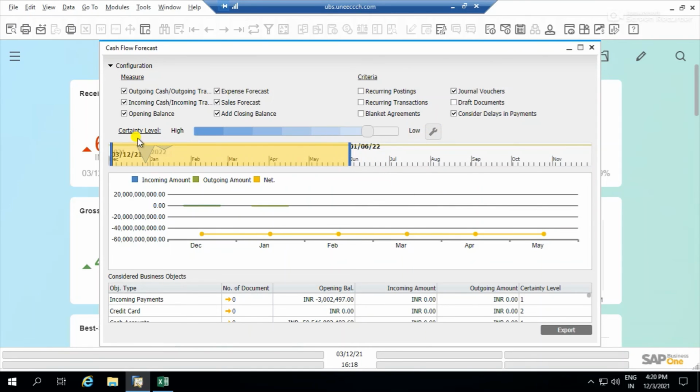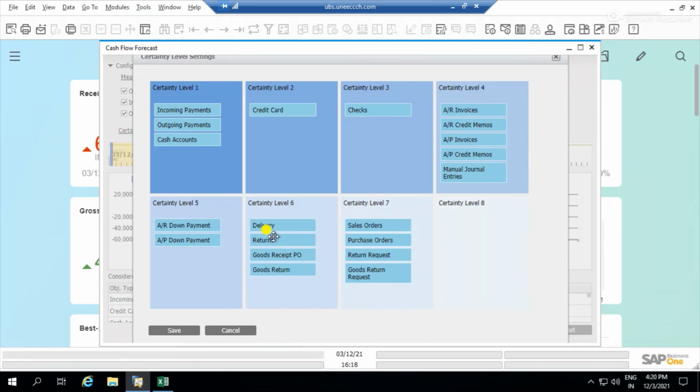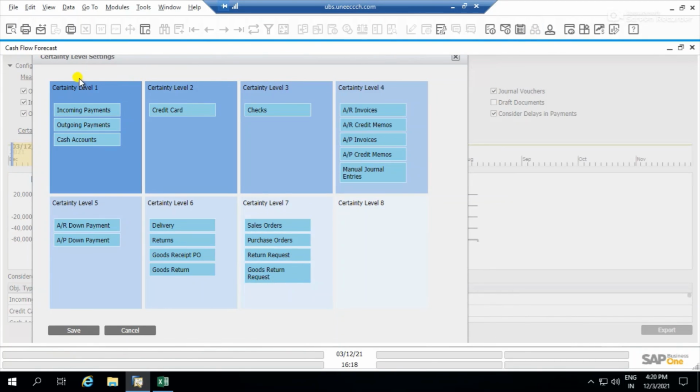In accordance with that, there are certain certainty levels also. If I click on this button, you can see we have the complete settings for the certainty levels. According to the different incoming and outgoing documents, all my transaction documents are available here. So I can bring those documents into the certainty part, and I can perform a better cash flow forecast from the system itself.